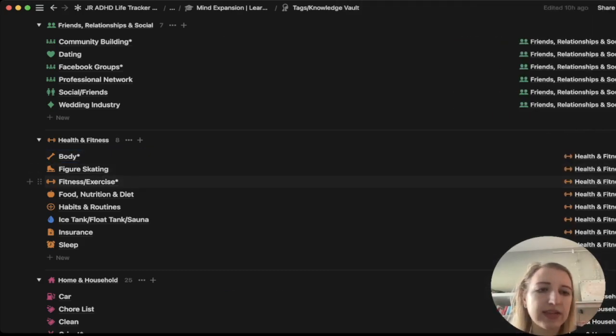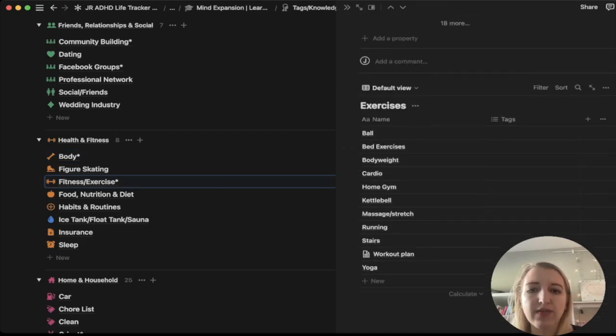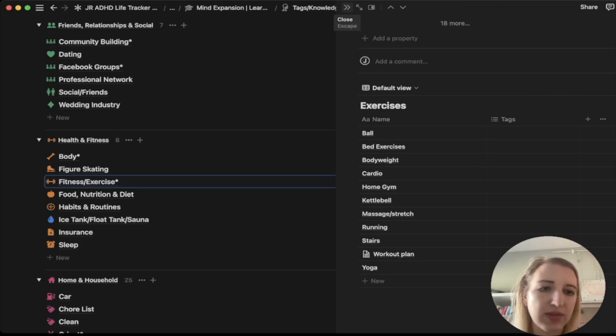All right, fitness and exercise. This is great if you have like specific workouts that you do. I just have a list of like different things. I need to redo some of these. This is one I have to probably work on.